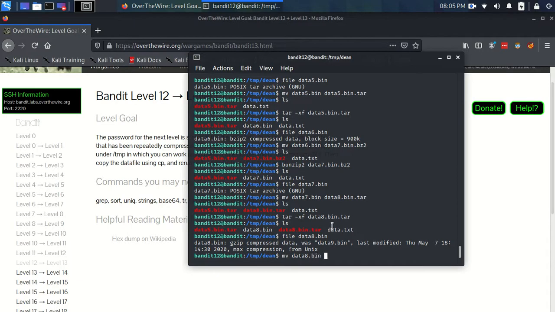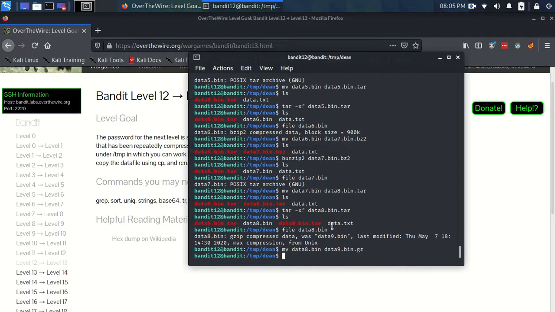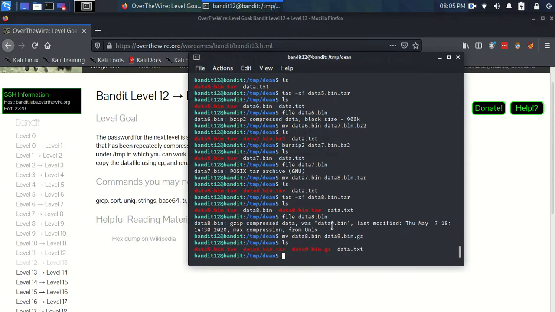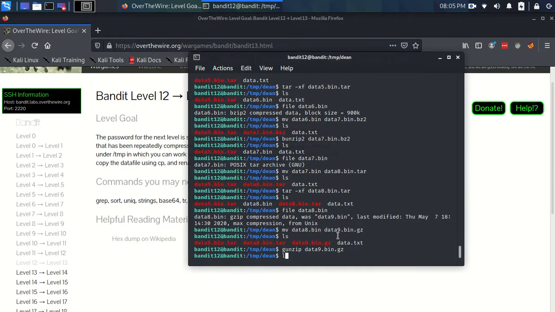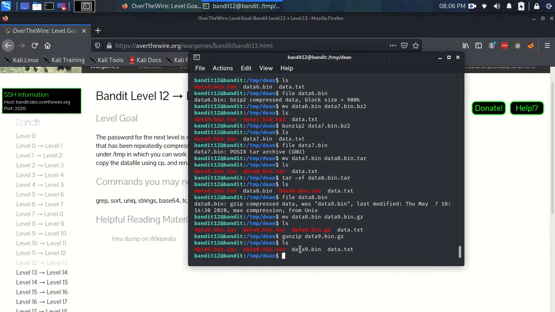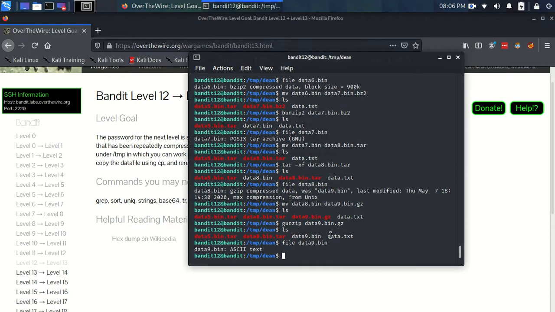So we're moving it to, we're calling it data9.bin.gz. I hope you're able to follow this. Okay, so now we've got this data9.bin.gz. So we're going to gunzip data9.bin.gz. Yeah. So now we've got data9.bin. So let's have a look. Oh, yes, wonderful. Okay, ASCII text. That is perfect. That is what we want to see.